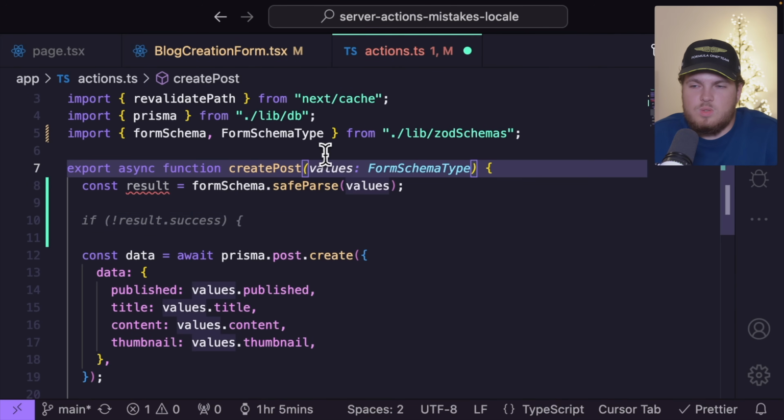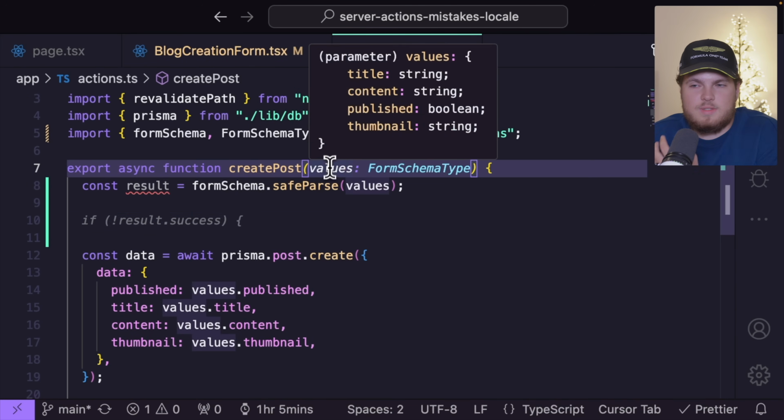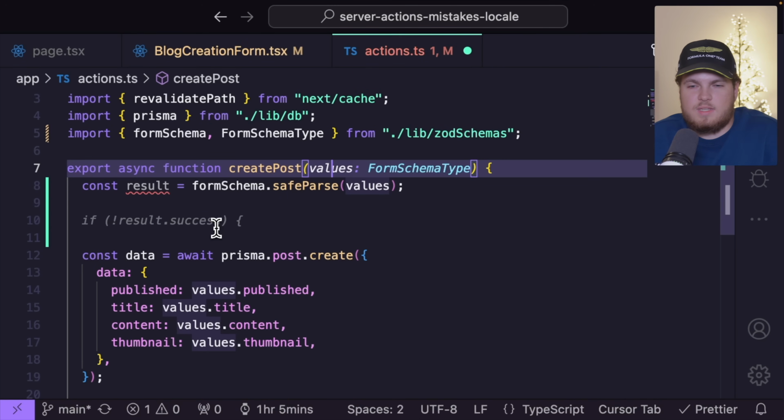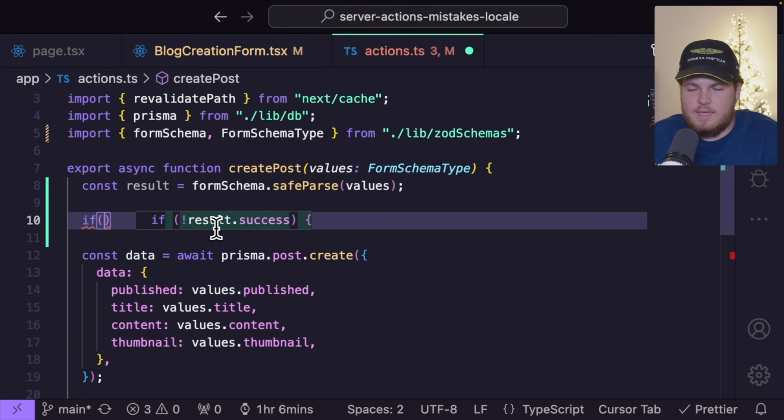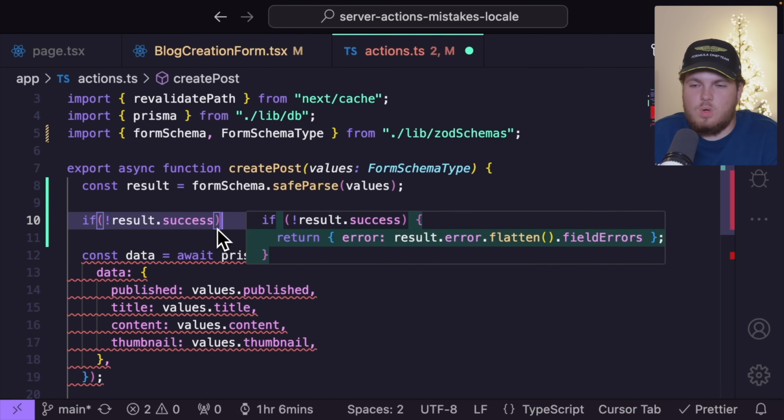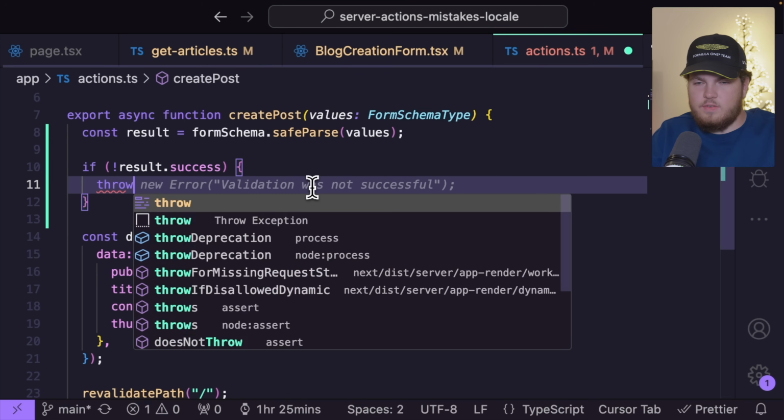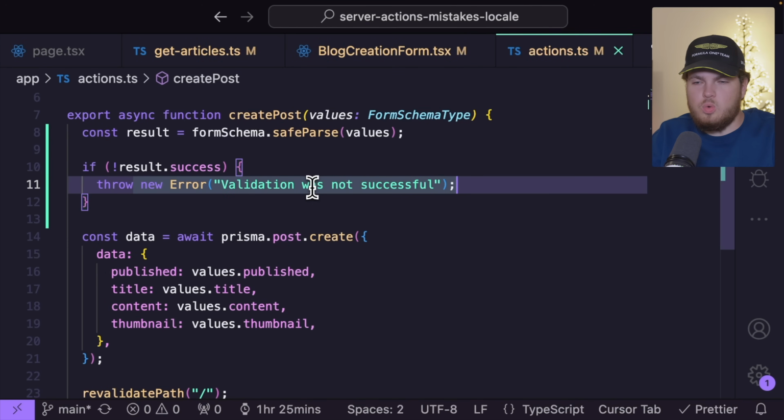Well, if the values don't correspond to our Zod schema, then this won't be successful. So let's do an if check and say, hey, if result is not successful, so result.success, then inside of here I will just throw a new error and pass the message "validation was not successful." And voila, we are now finished with server-side validation.